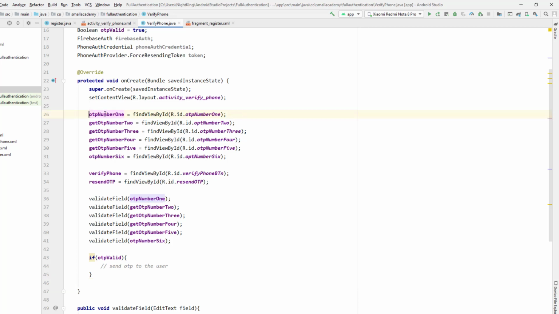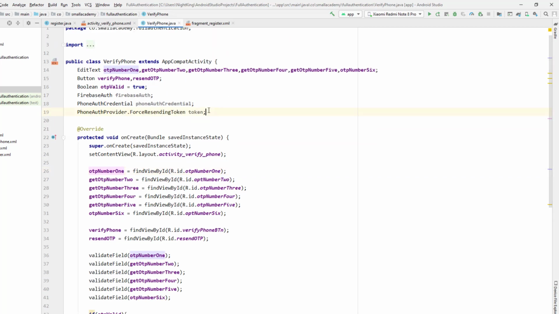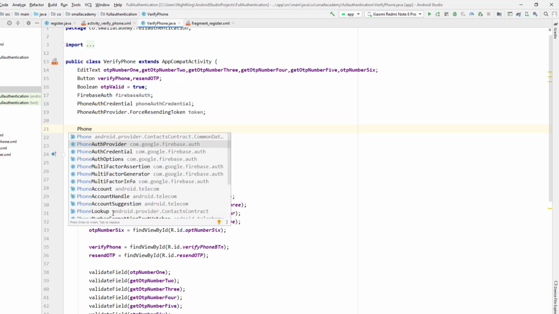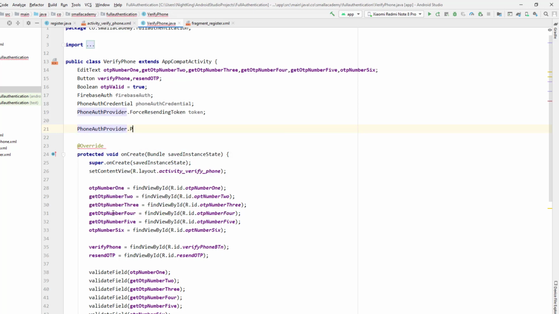So what I'm going to do is create one more variable here for the callbacks. Okay, so I'm going to create the PhoneAuthProvider.OnVerificationStateChangedCallbacks. This callbacks is going to have all the required callbacks like onCodeSent, onVerificationCompleted, and etc. So I'm going to give the name as mCallbacks.